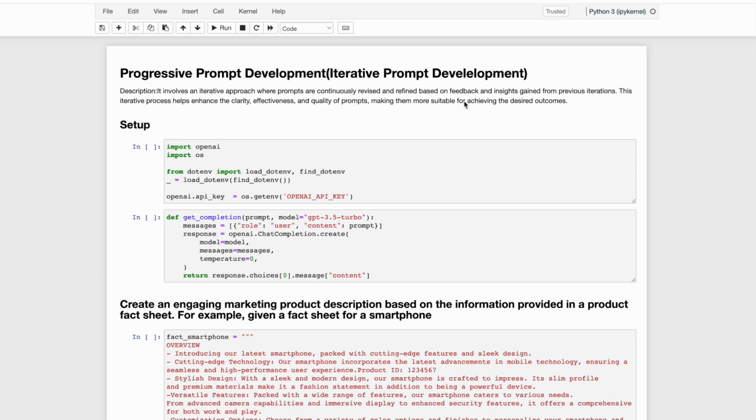So in today's tutorial, we are going to mainly focus on this technique of prompt engineering. As you can see on the screen, it involves an iterative approach where prompts are continuously revised and refined based on the feedback and insight gained from the previous iteration. So in this process, we will be recursively or iteratively improving the clarity, effectiveness, as well as the quality of the prompt so that it gives us the desired outcome.